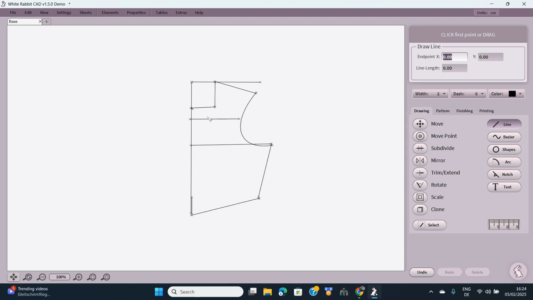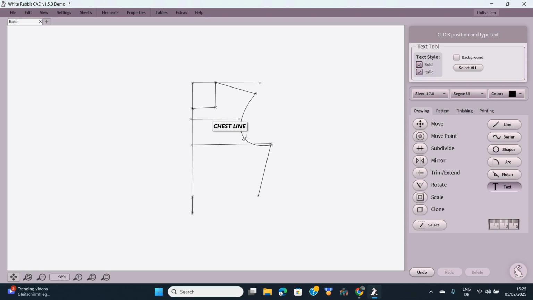So let's say I just want to write something here like chest line. I will just come here to text, and I'll just put the chest line. So you know that it is a chest line. And then you can change it. If you want it to be italics, you can, or you want it to be bold, whatever you want it to be, you can do that. You know. So that's it. It's as simple as that. Now let me undo all that.